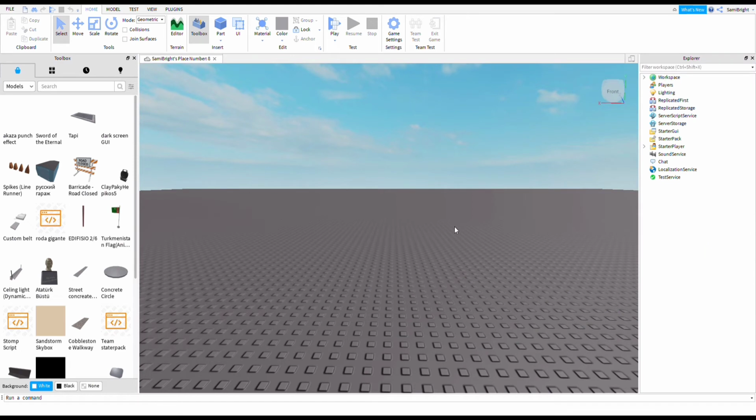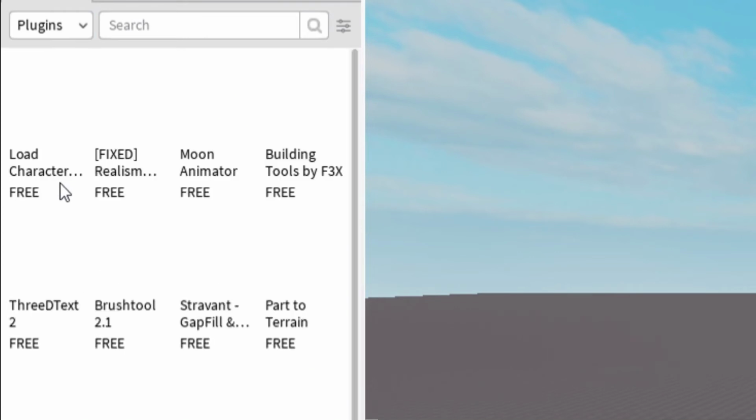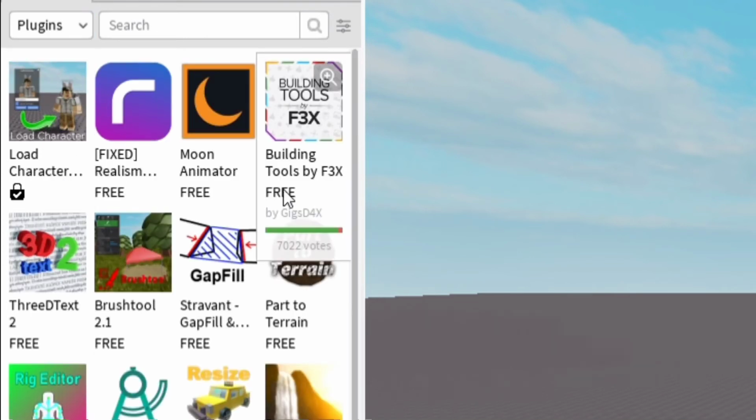Alright, so the first thing that you're going to want to do is open up Roblox Studio, and you're going to need to download the load character plugin. To do that, go over to models right here, click on it, and go down to plugins, and download the load character one. It's free. You don't need to pay for it.